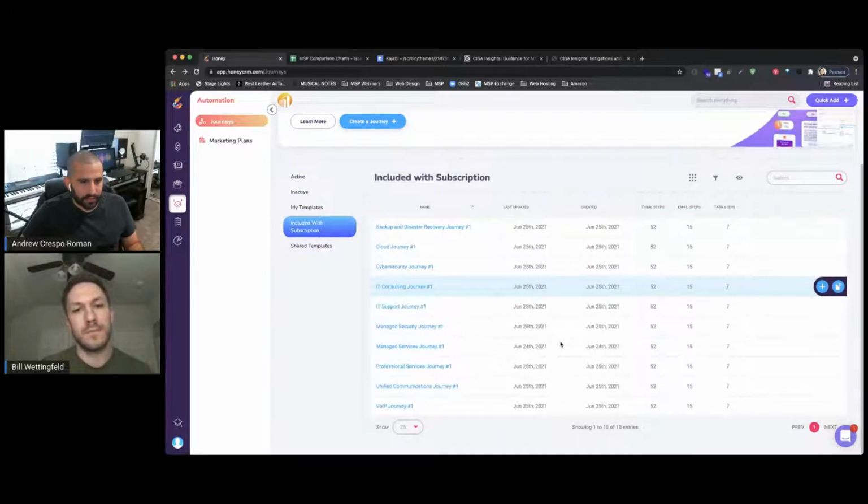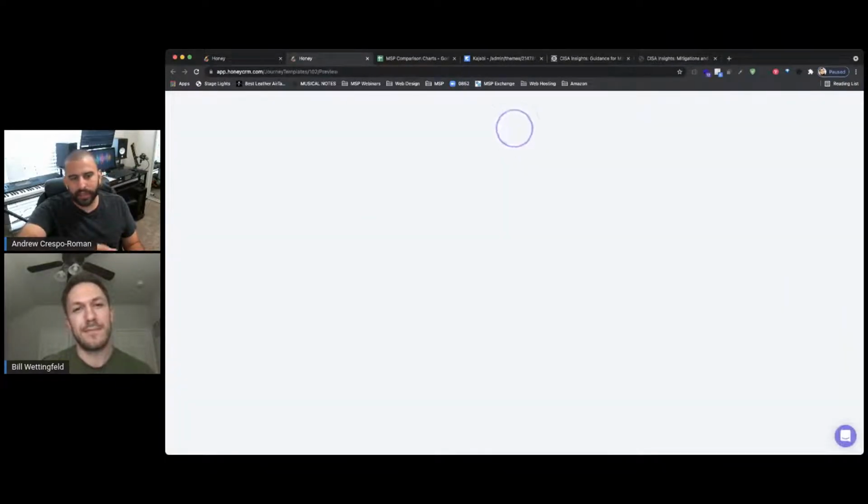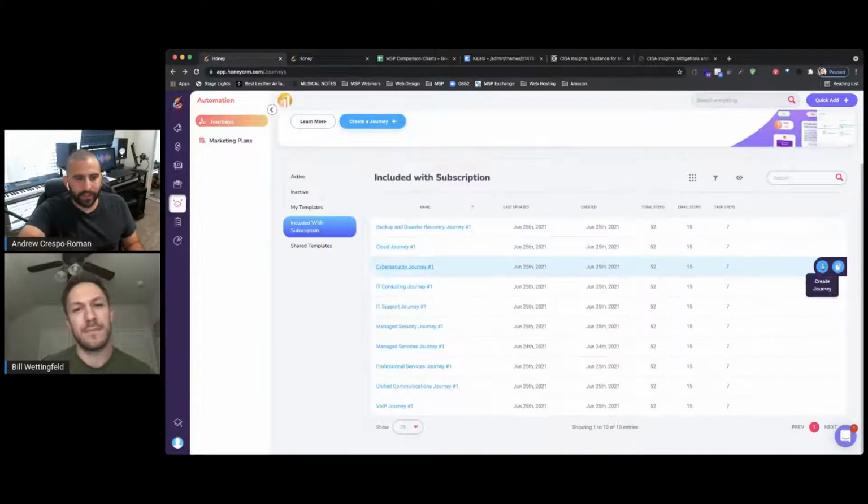Cybersecurity, nobody really wants to talk about that right now. No, it's not really a big concern. Just kidding. That's going to give you a preview of it. But if you wanted to actually build it, just click that plus sign, and then it'll allow you to start building the journey from that template.